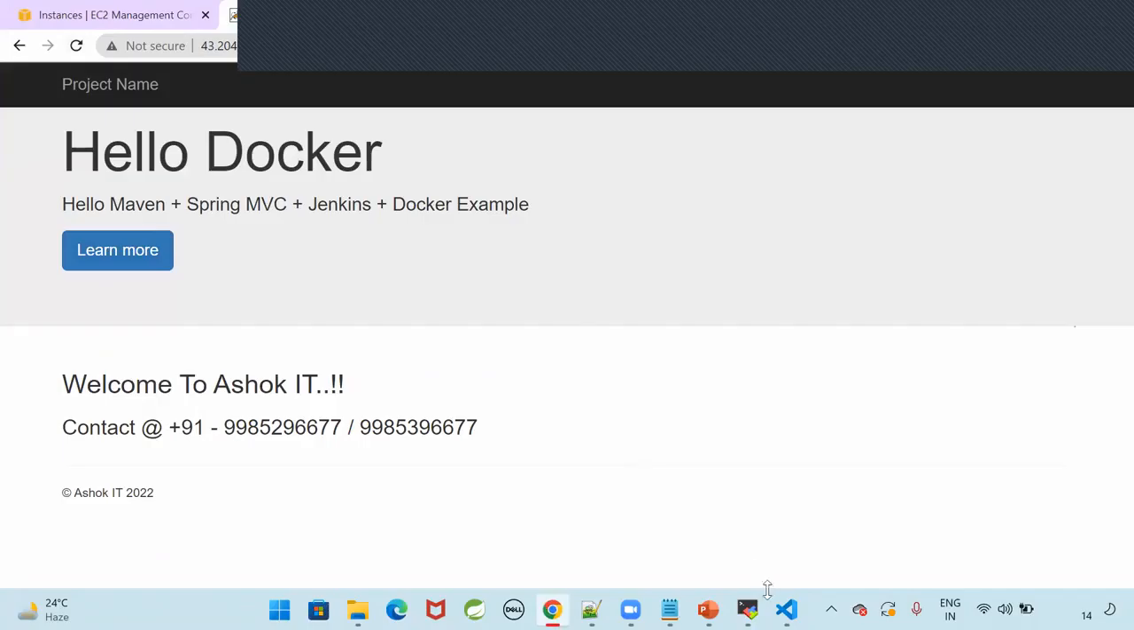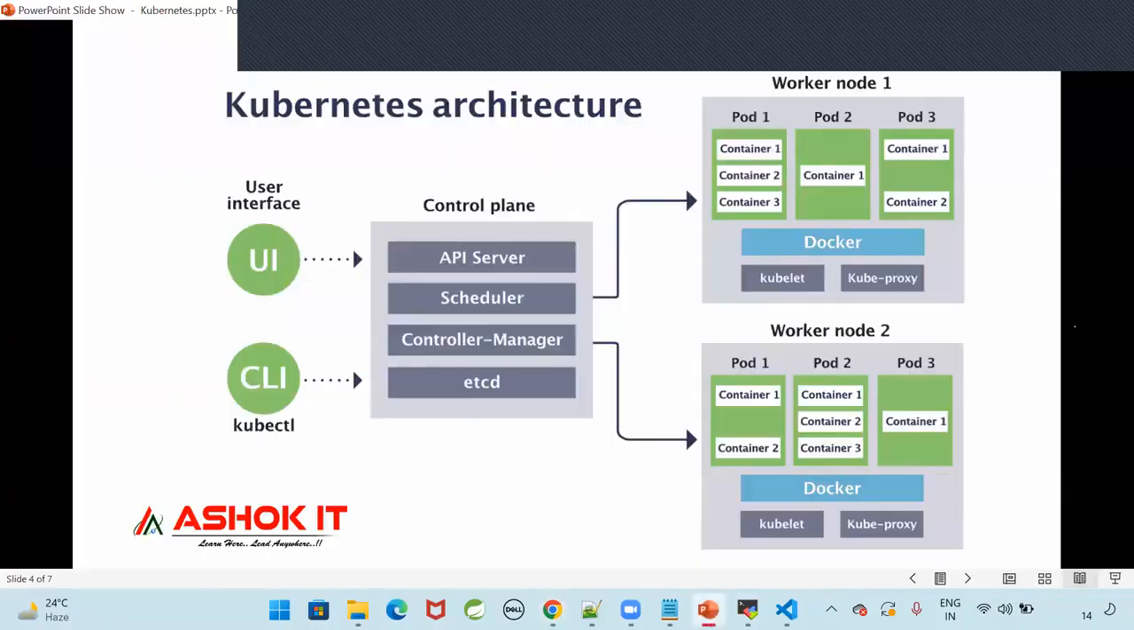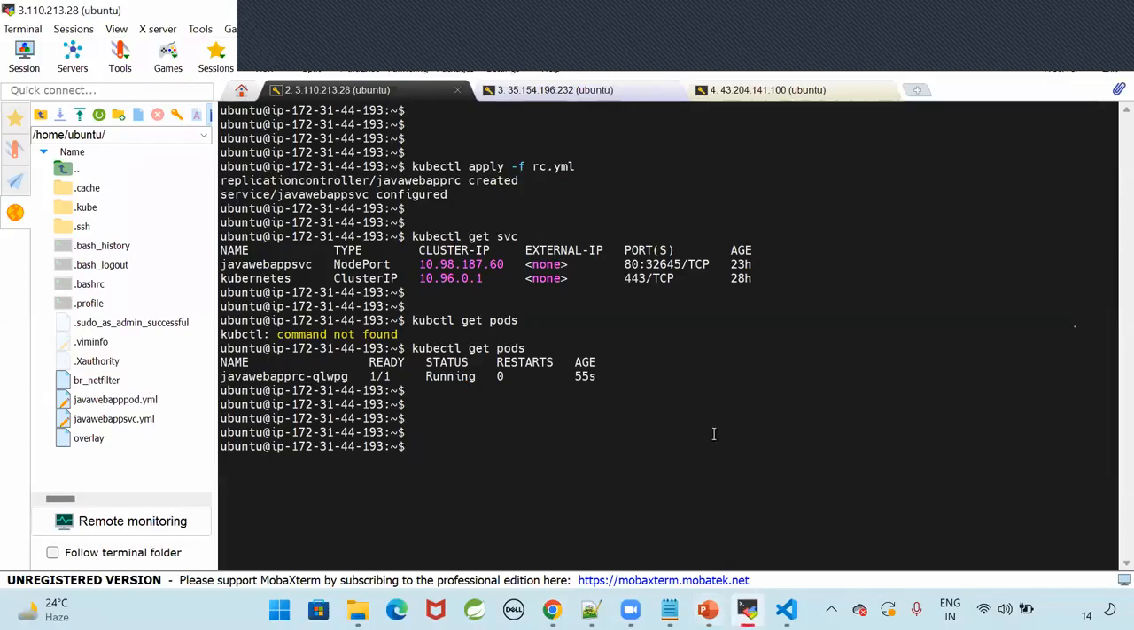How am I accessing my application? How is this pod accessible outside the network, outside the cluster? Yes, the application is accessible outside the cluster. Pod is accessible outside the cluster. Who is providing that pod accessibility outside the cluster? Node port service.